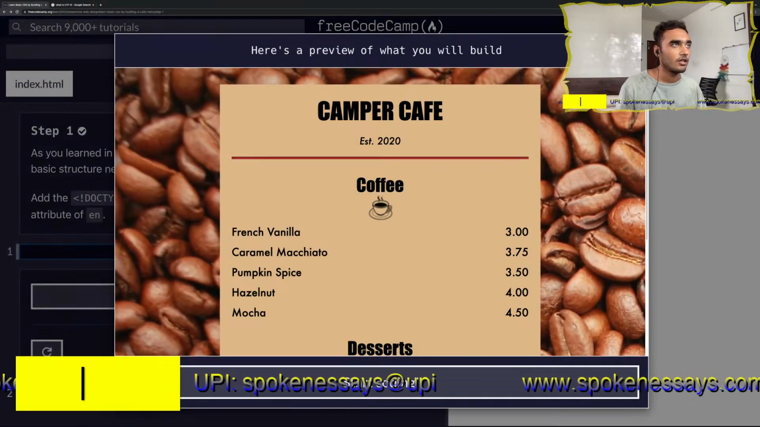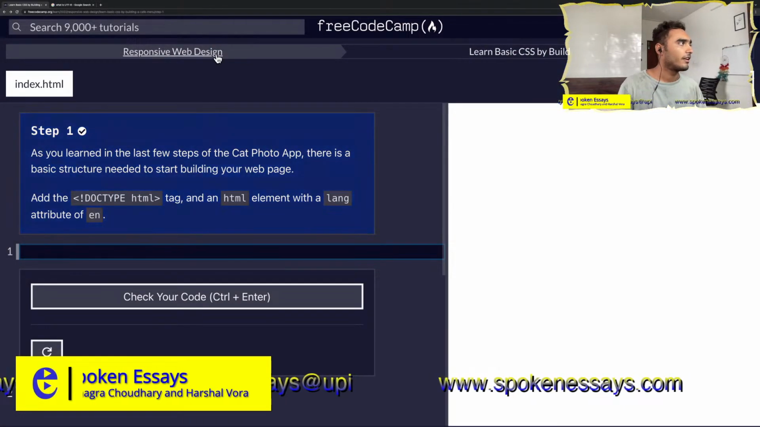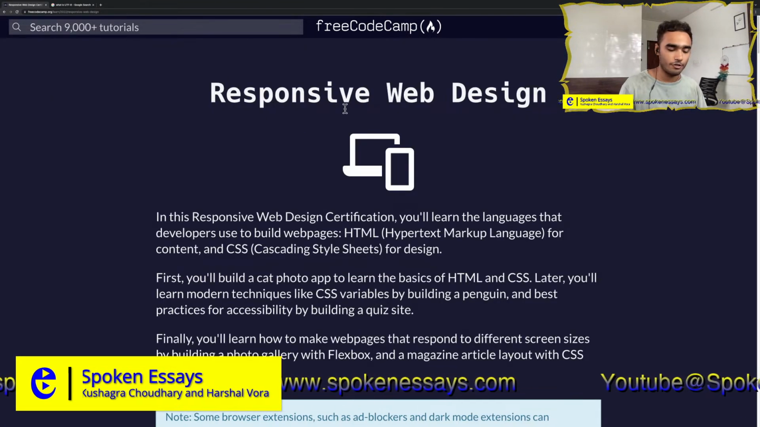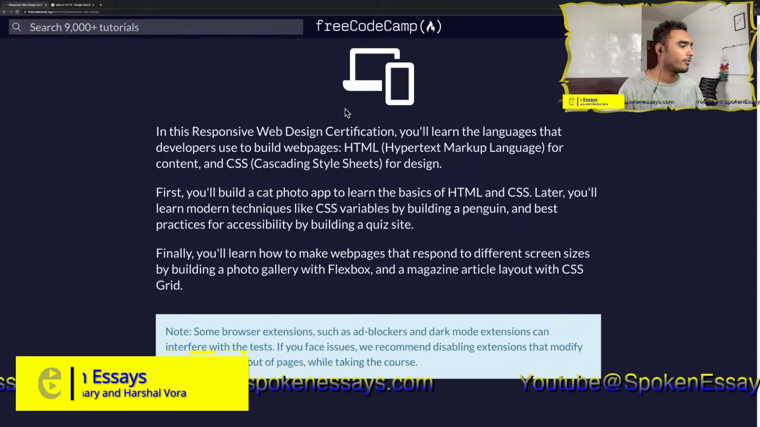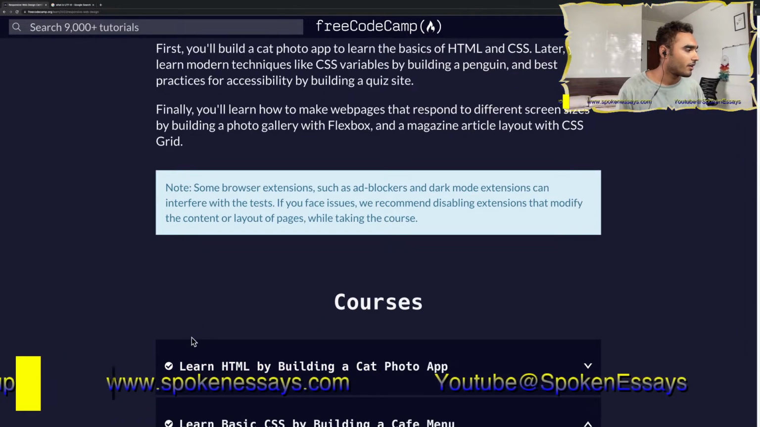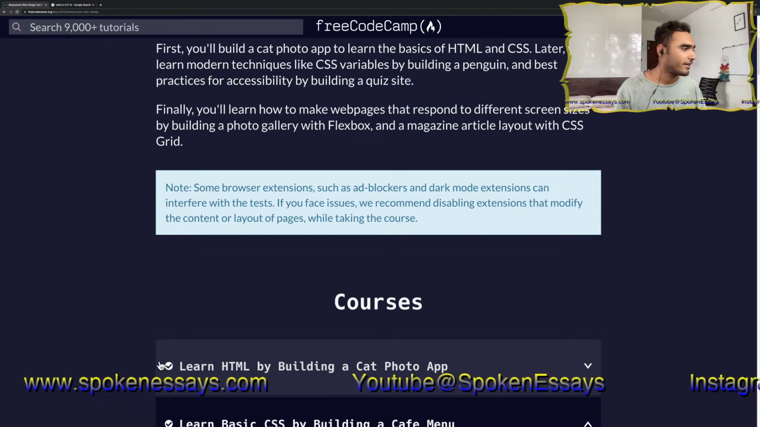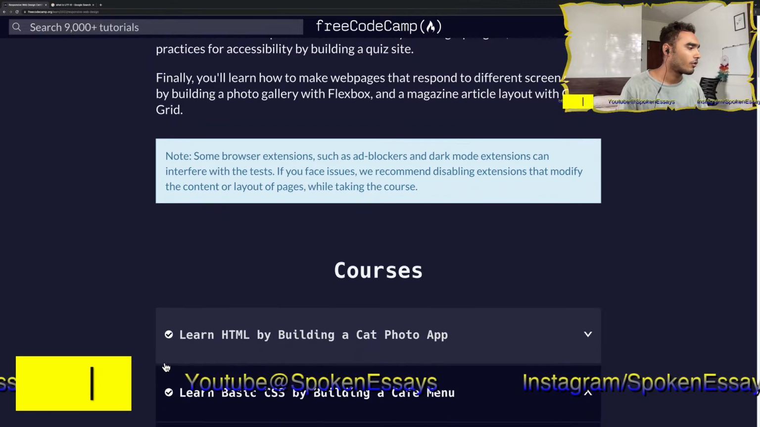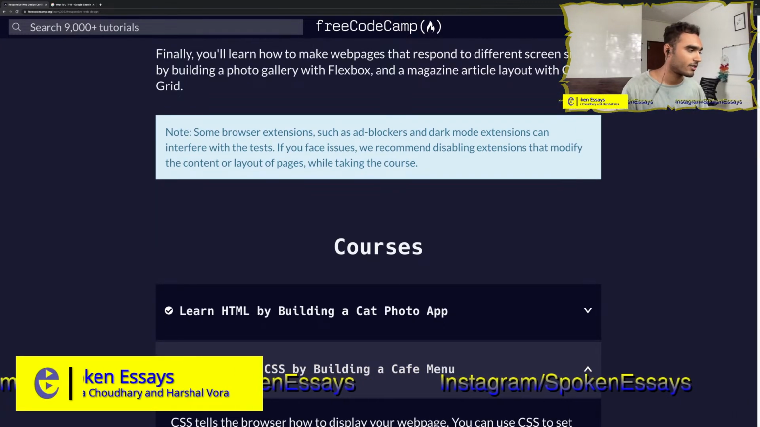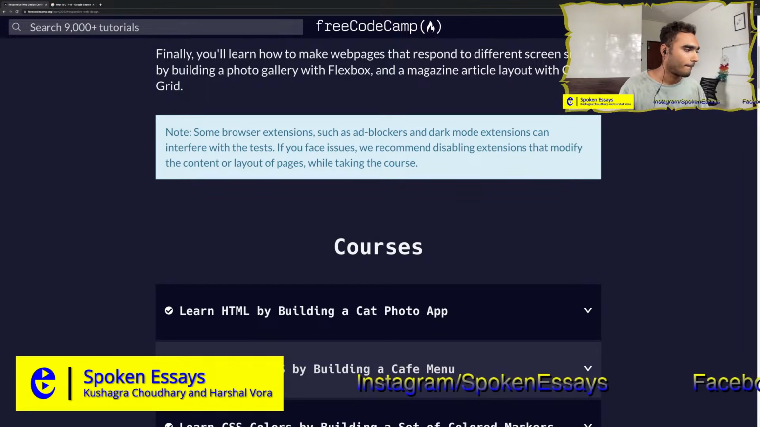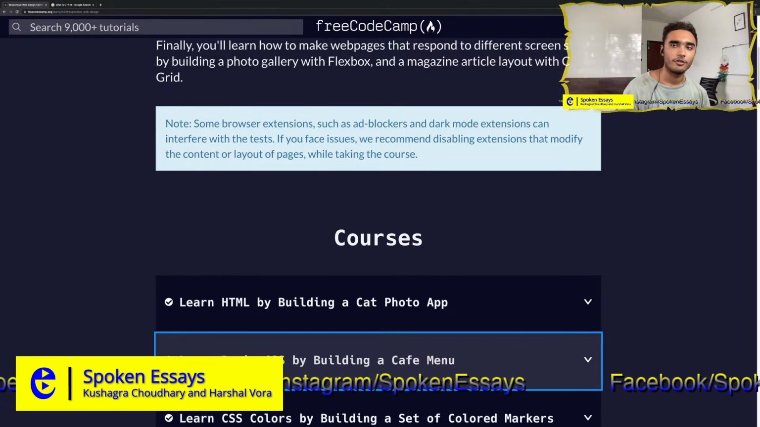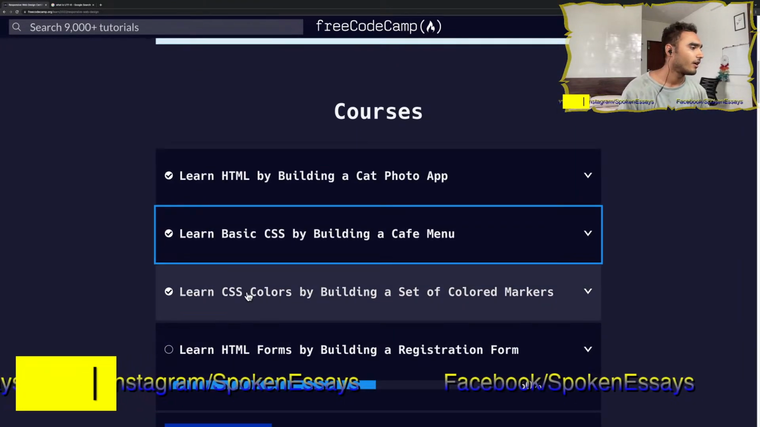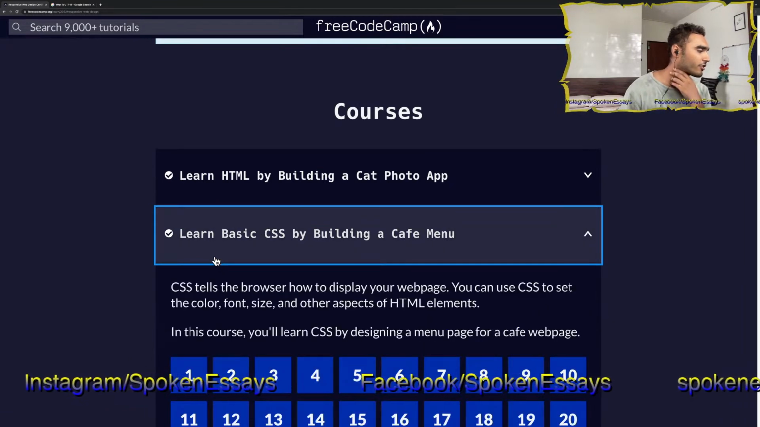So this is the preview page. I closed this, and then I clicked on responsive web design. That's where our curriculum is, and I went to the curriculum. You can see a tick mark over here, which tells me that I've finished building a cat photo app. Now I will learn basic CSS, cascading style sheets, by building a cafe menu. That's what the preview was for. I'll just scroll a little bit more. Great, I'm currently at this stage, but let's finish this first.